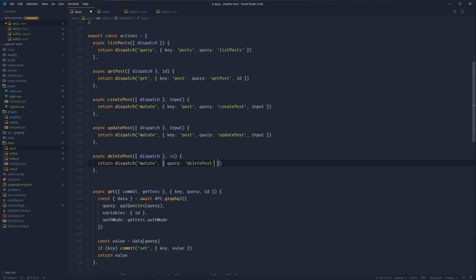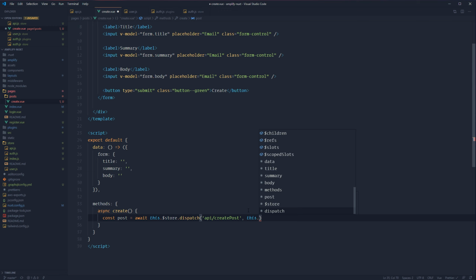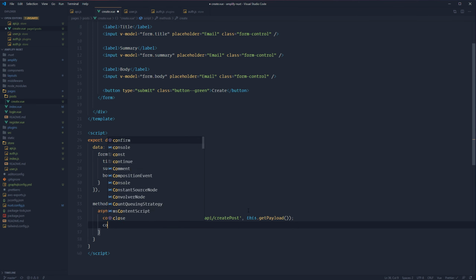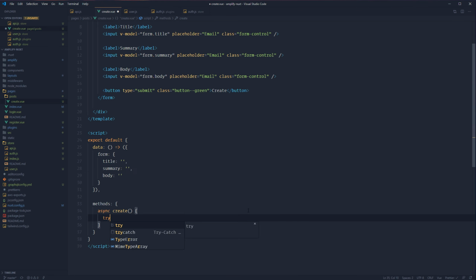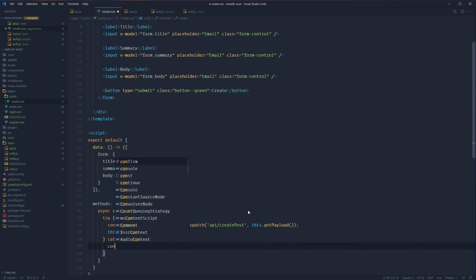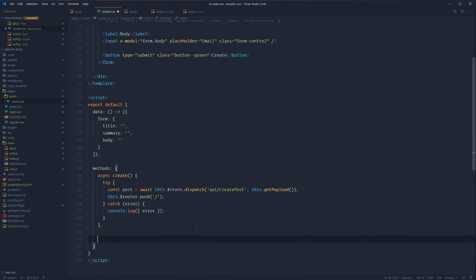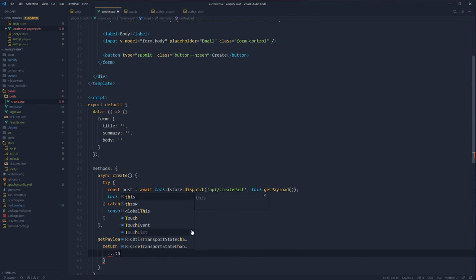So create const post equals await this.$store.dispatch API create post, and then we'll have another method called getPayload here. On successful post creation, push the user back to the home page. And we can wrap that in a try catch as well, and just console log out any errors should we get any. Okay, and then for our getPayload, let's return and spread out our form.